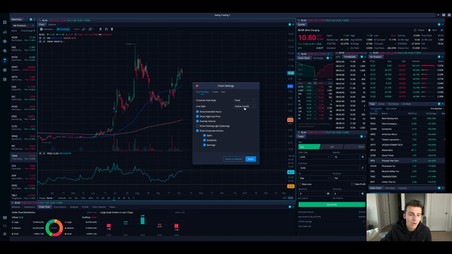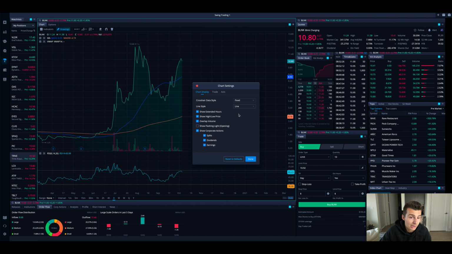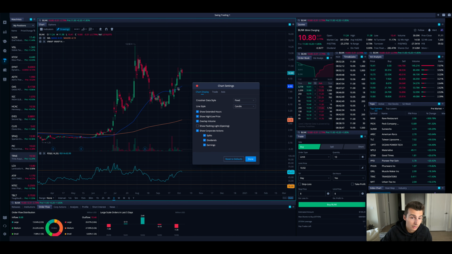Other than that, though, I like hollow candles a lot for finding the gaps, finding support and resistance levels. It's up to you. I use Heikin-Ashi. I use hollow candles. If you don't like candles, you can use lines. I wouldn't recommend lines because I don't think it tells you the full story, but you can always use lines, area charts. You can use the candles, the non-hollow candles. I like hollow candles just to look at, to be honest, looks a little better to me.